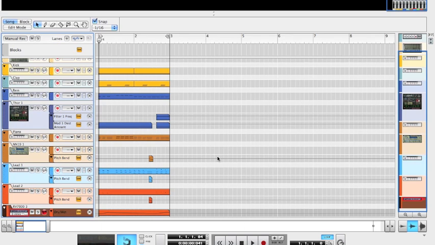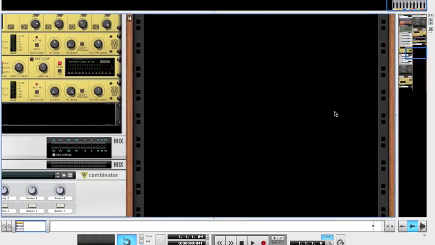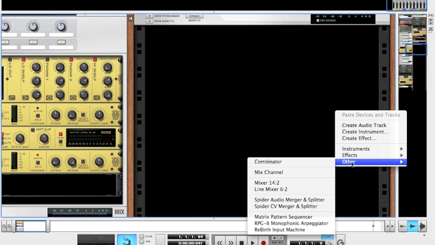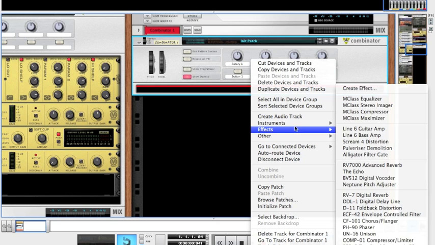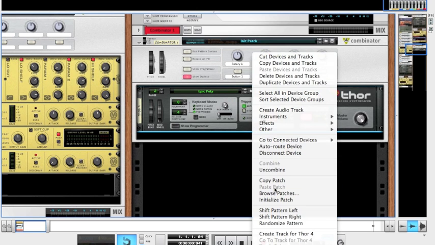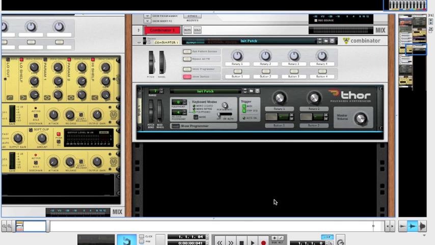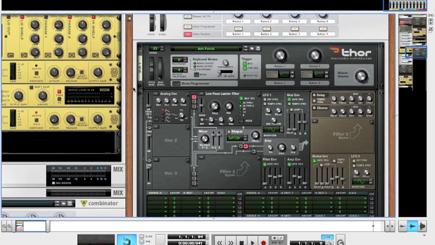So I'll just get right into it. I'm going to start off by right clicking and creating a Combinator, and then my favorite synth, Subtractor. Sorry about that. Right click and initialize the patch, and we're going to bring this pitch range up to 21. Go ahead and pop open Show Programmer. Turn all 3 oscillators on here.